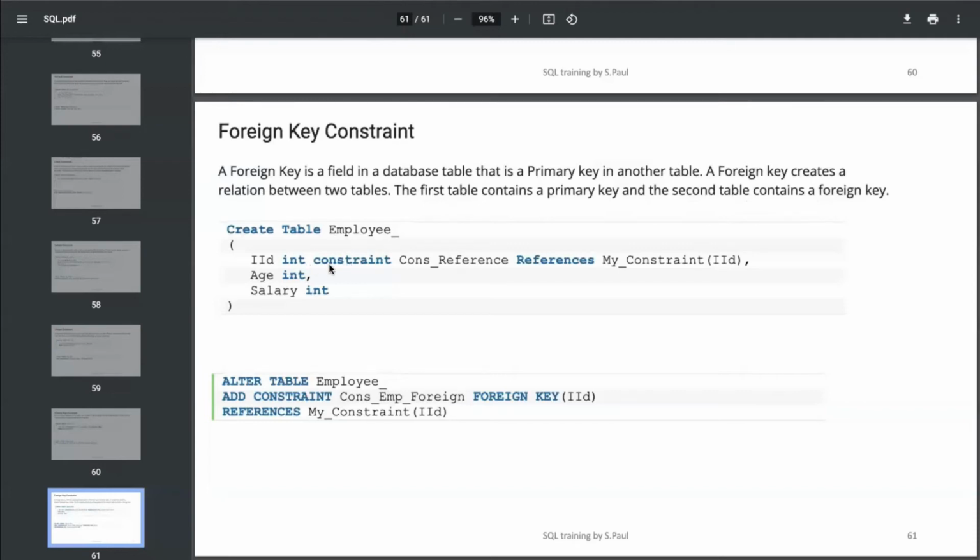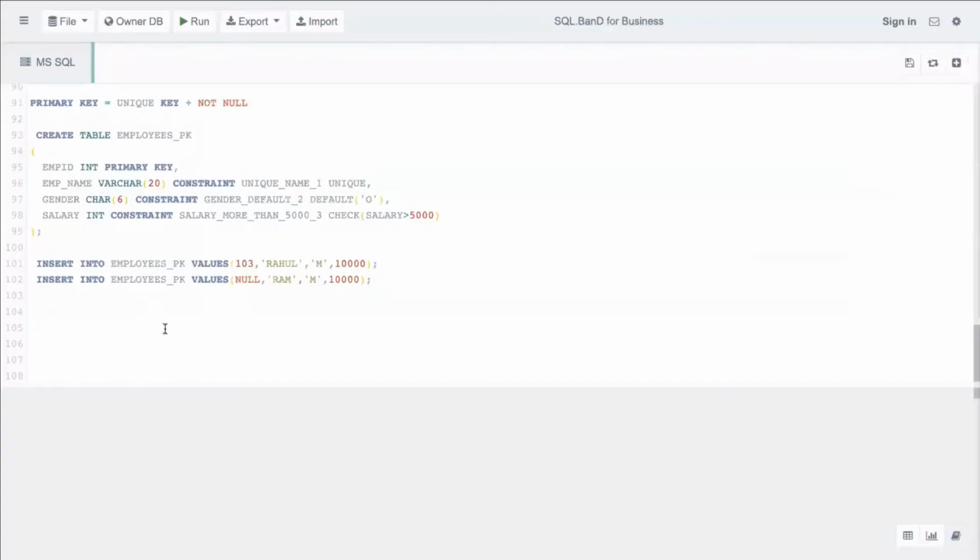The syntax is the same. So the constraint name, this time you have to use the references keyword to let it know from which table it should create the foreign key link, how it should link to the other table. So let's see how it works. We will create two tables here.